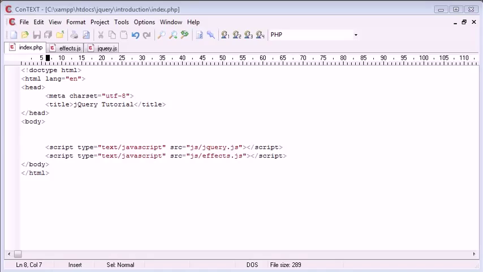In this tutorial we're going to be looking at the fadeIn function in jQuery, which allows us to fade a particular element of our choice in our web page.